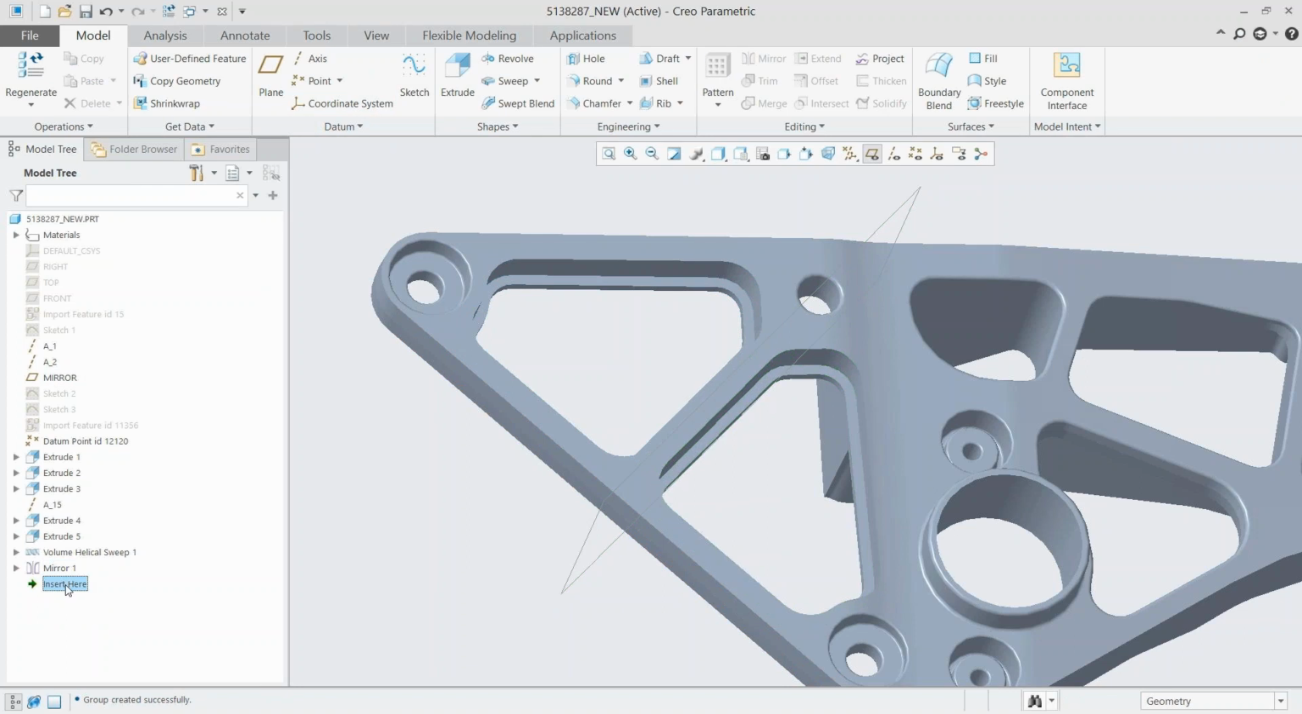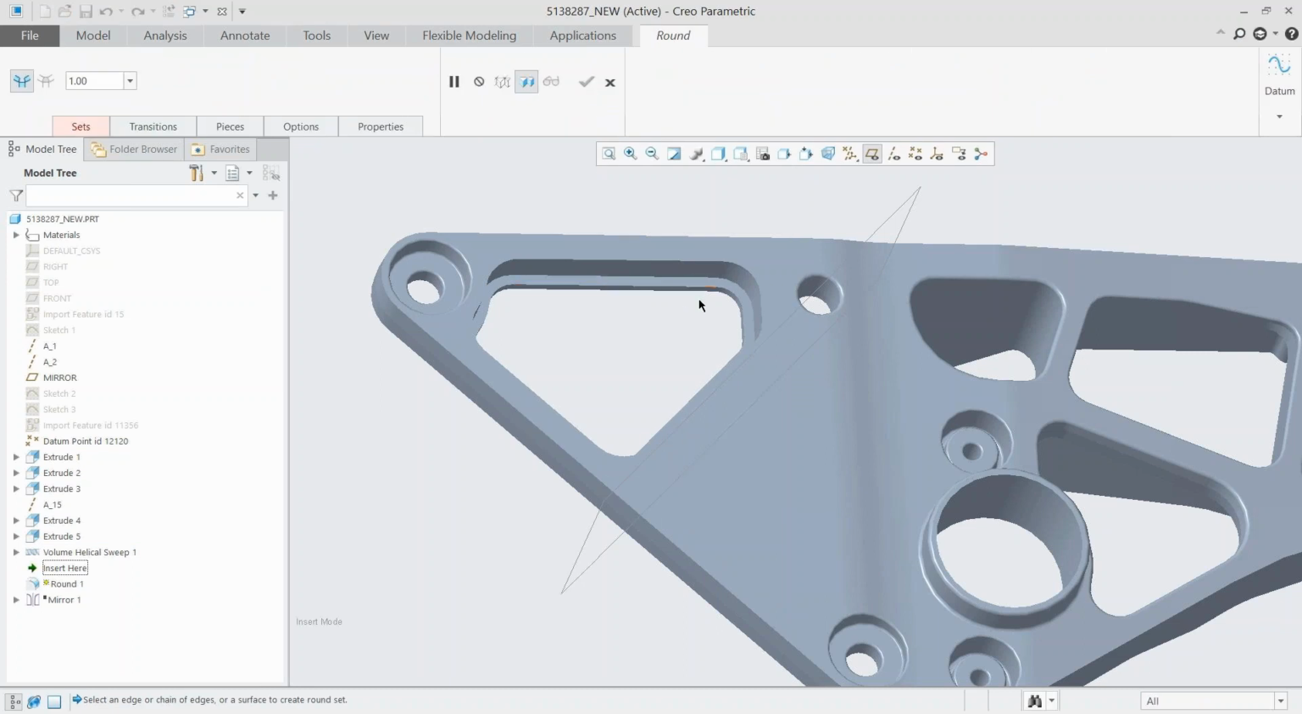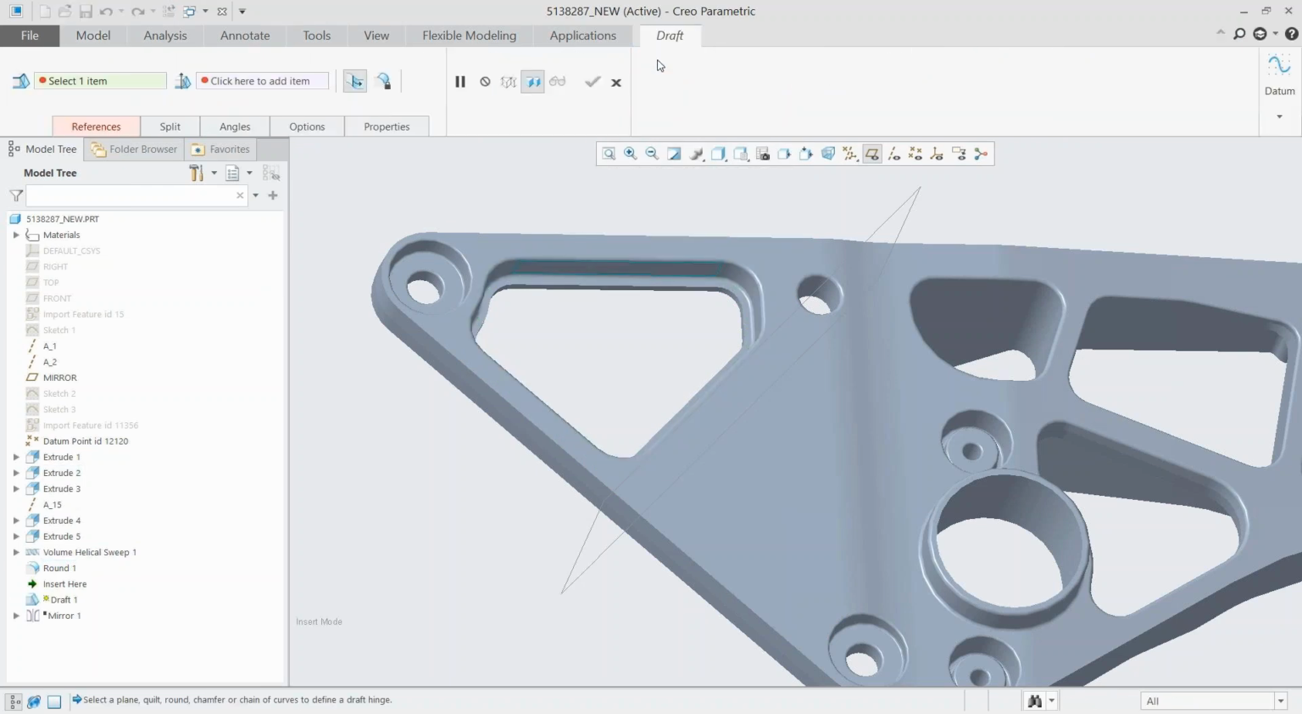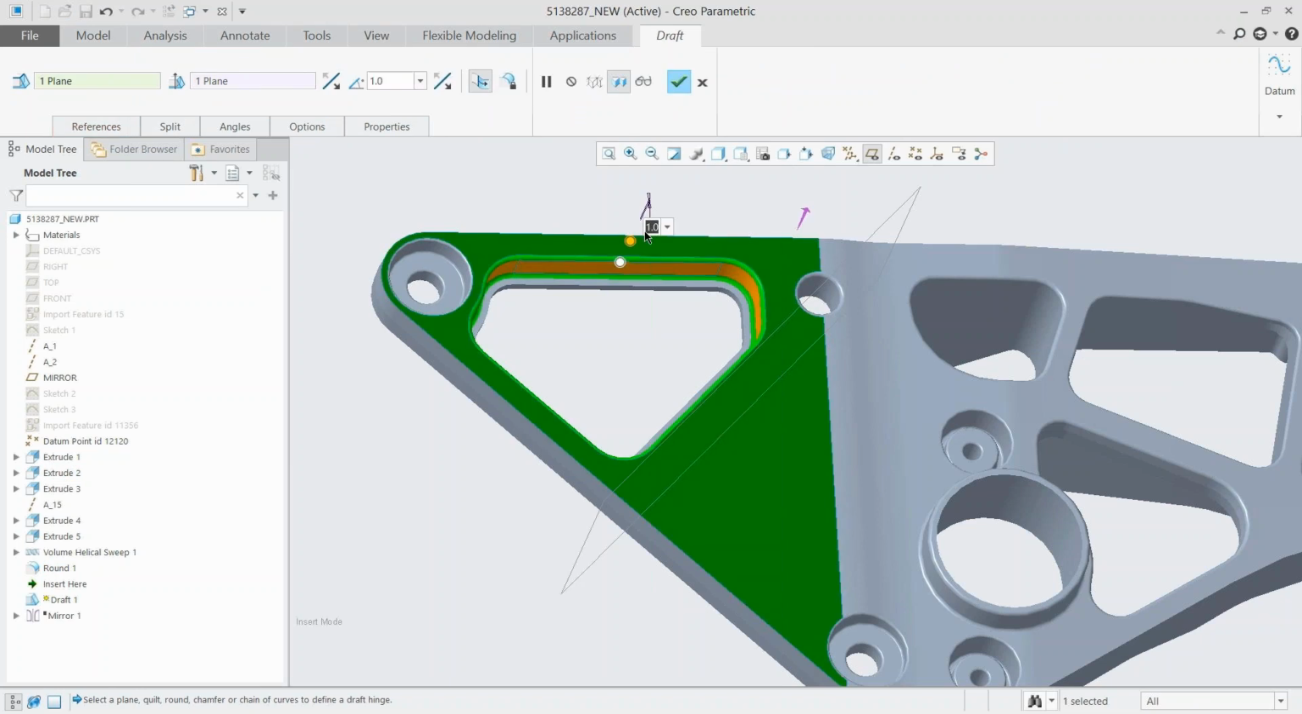And now that we have gone ahead and mirrored this, we're going to make some changes to the original feature that we mirrored, and then bring those over to our new mirror. So we're going to put some rounds here on our edges, and we are also going to add a draft. And so again, you now do not have to remove rounds or chamfers to be able to do drafts on here. Creo will recognize it and be able to do it for you.